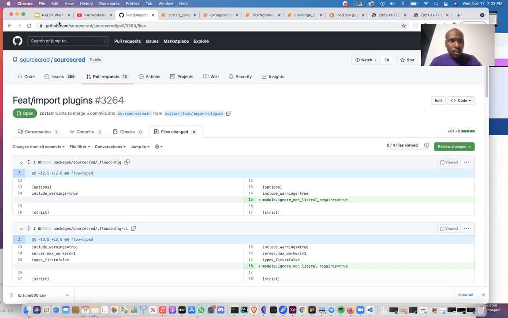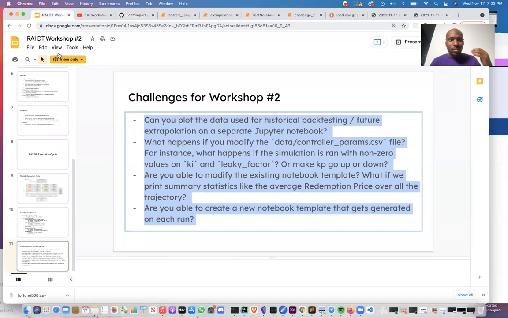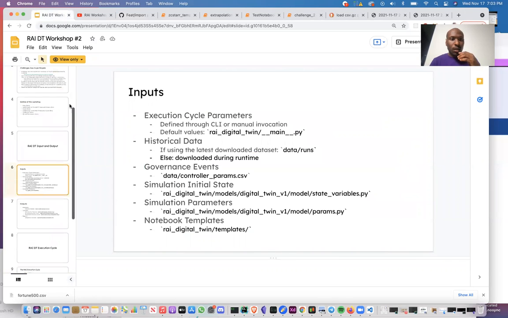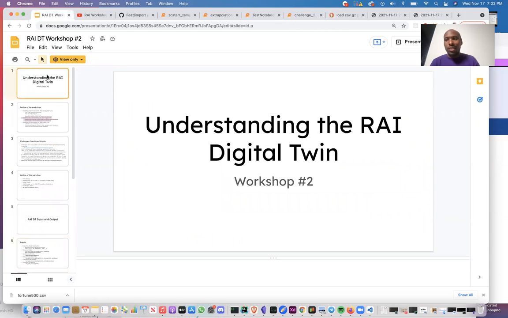If you manage to go over to the engineering commons, they have this understanding RAI, the digital twin. Basically, RAI is a stablecoin that uses a PID type of model to regulate the price of the stablecoin. What we're going to do today is the workshop number 2, which involves using CAD to generate a view of what the data looks like.